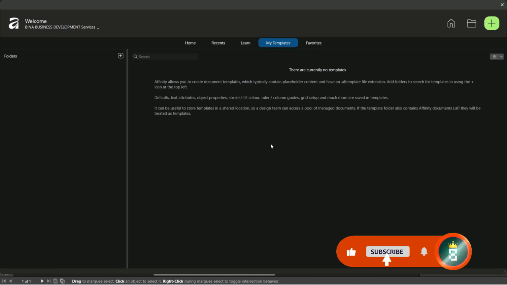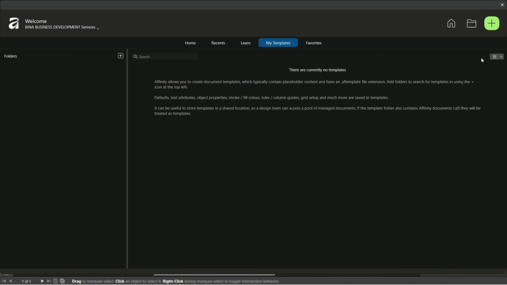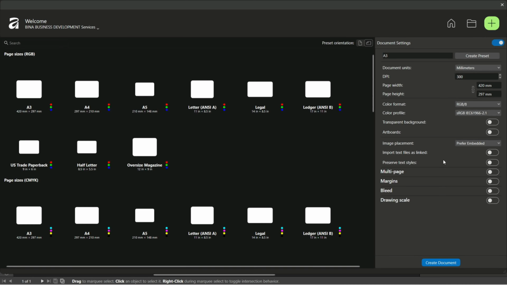In this video with Affinity, we're going to learn how to create a new document. To create a new document, we need to click on the plus sign. And here we have all the settings that we can change. So the first setting here I can change is that you can give it a name, like my page.